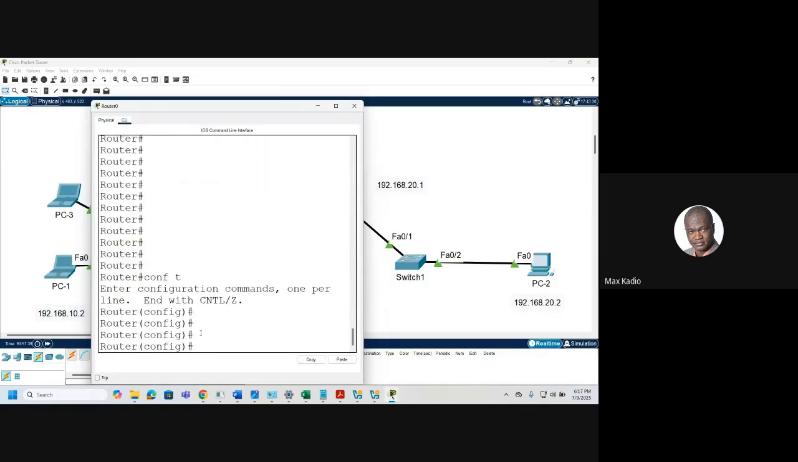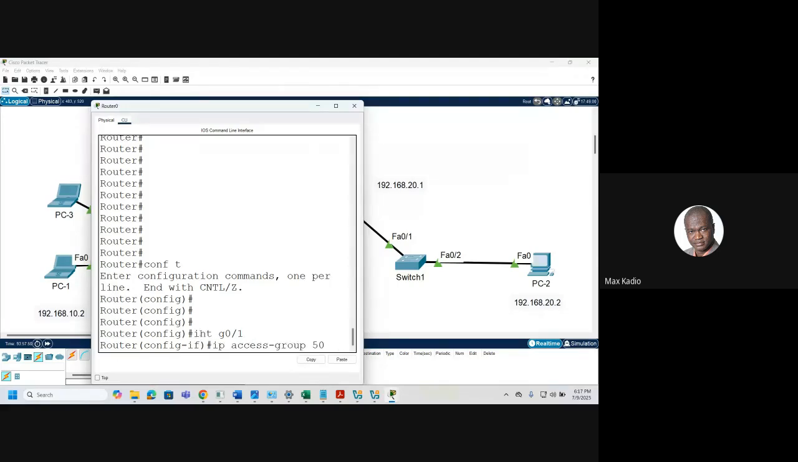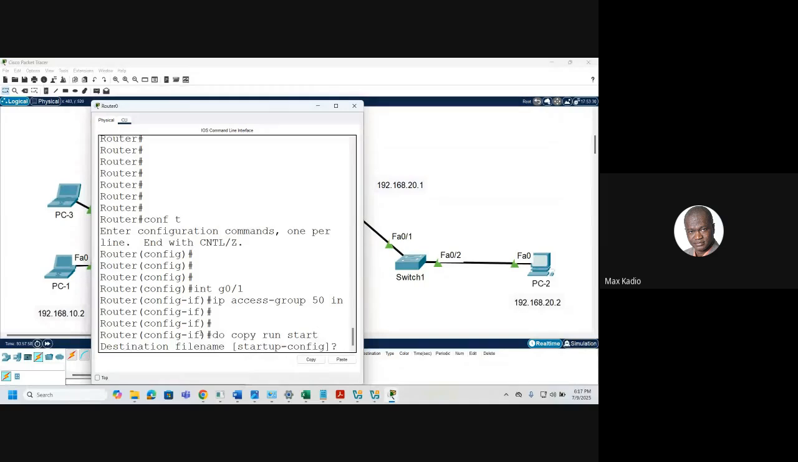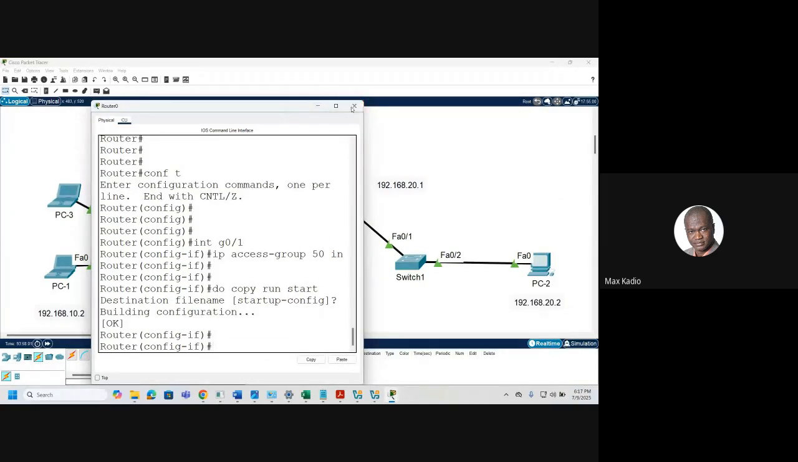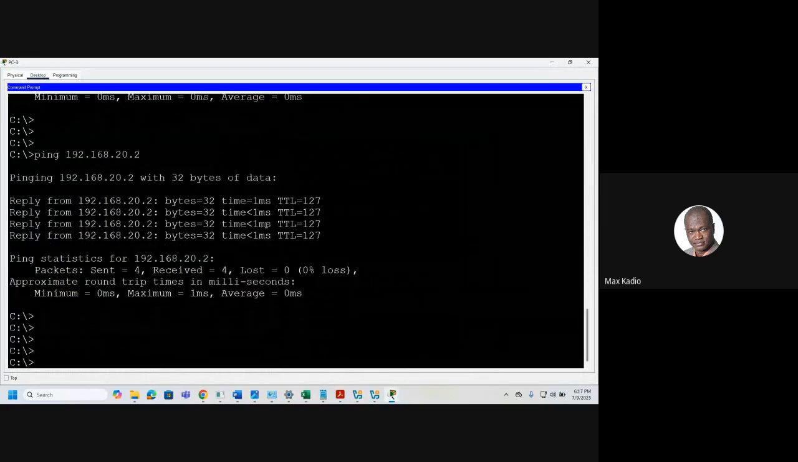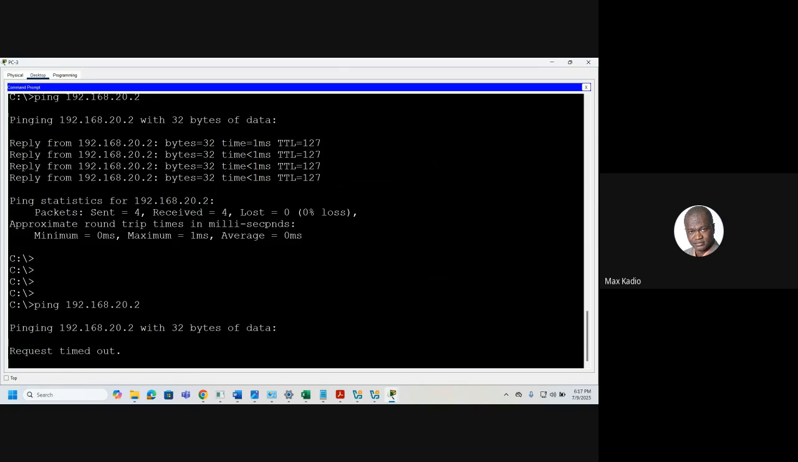Conf t, interface G0/1, ip access-group. Let's try inbound. In. Do copy run start. Let's test again. It seems like this time there is something happening. So you see, let's wait and see.